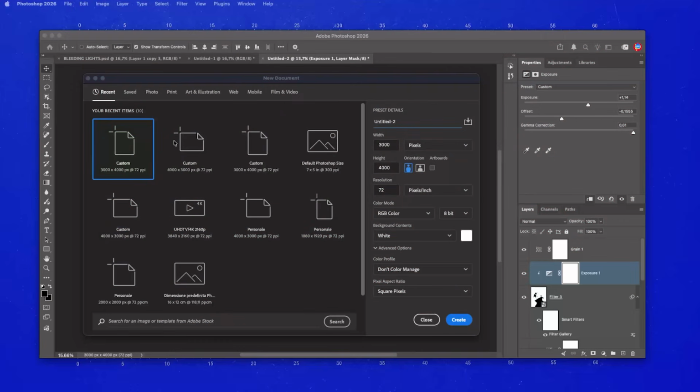Let's start by creating a new document. I'm using a width of 3000 pixels, a height of 4000 pixels, and a resolution of 72 dpi. I recommend using these exact settings because several Photoshop filters scale differently depending on the canvas size. If your document has different dimensions, the final effect may not match mine.